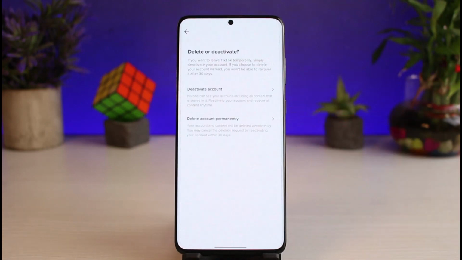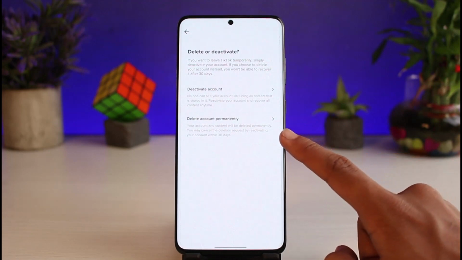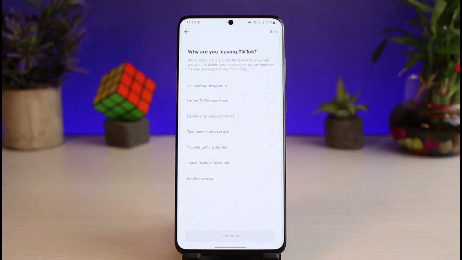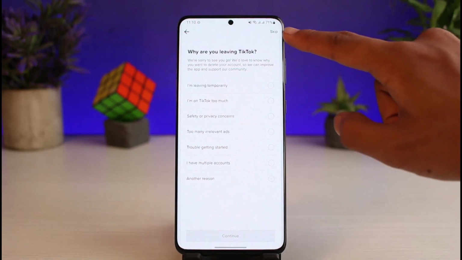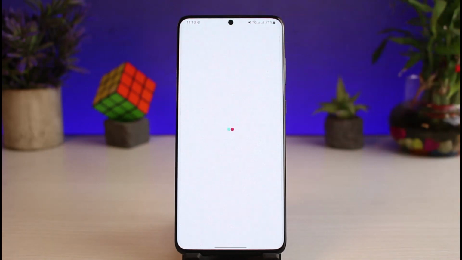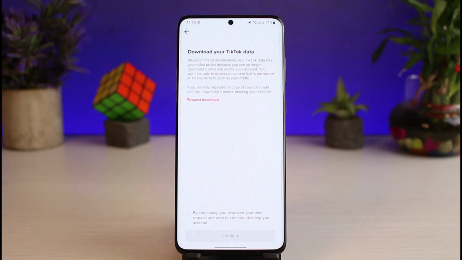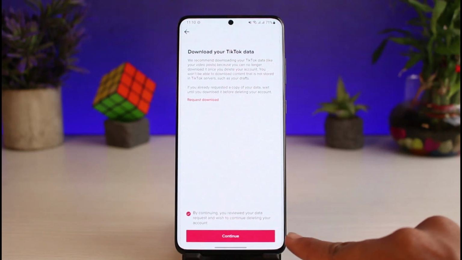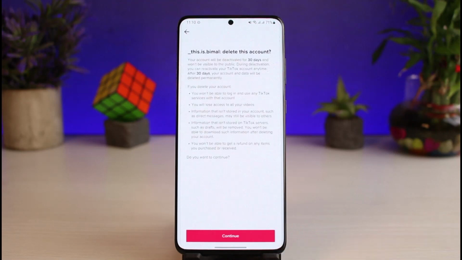Now it will ask us to actually deactivate it, but we're going to just delete it by tapping on the Delete Account Permanently button at the bottom. Once you tap on Delete Account, it will ask us why we are leaving TikTok, but we can also skip this process by tapping on the Skip button, which you see on the top right hand side. As you tap on the Skip button over here, you can see it will ask me to download my data, which I won't do, by the way. So I'll just agree to the terms and conditions, and I'll tap on the Continue button in order to begin deleting my account. And this is the final confirmation over here.